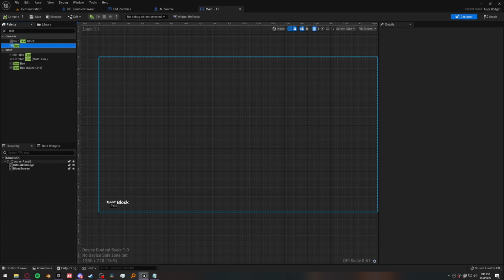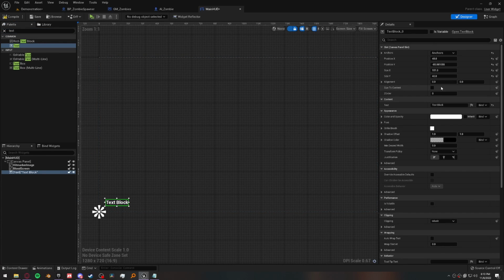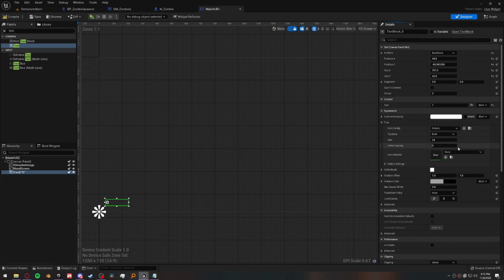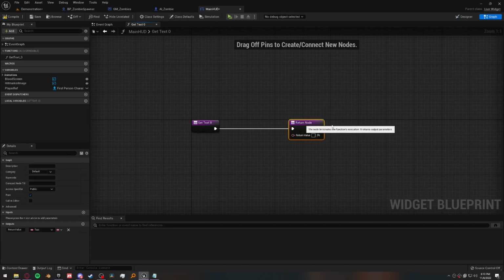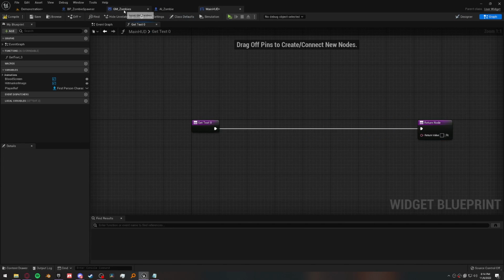I should probably move that. Let's just make this real quick, because it's temporary. So I'm going to take the text, put it in the lower left, anchor it to the lower left, and set the text to 0. Maybe increase the size a bit to like 45. Okay, and then on the text, we're just going to create a binding, and we want to get the round number from our game mode.